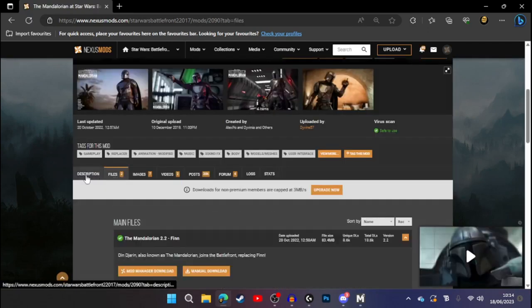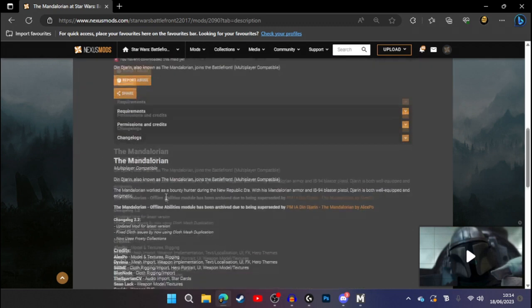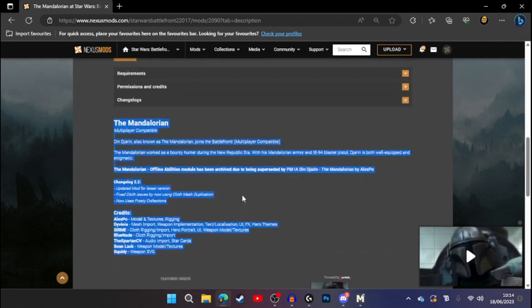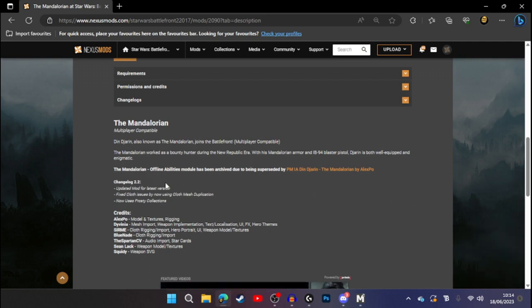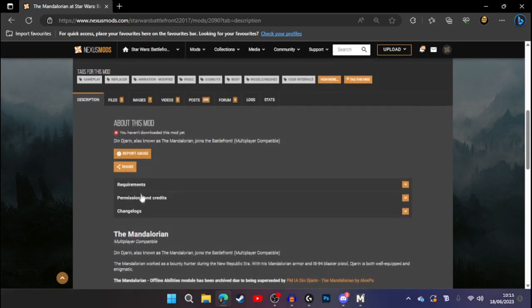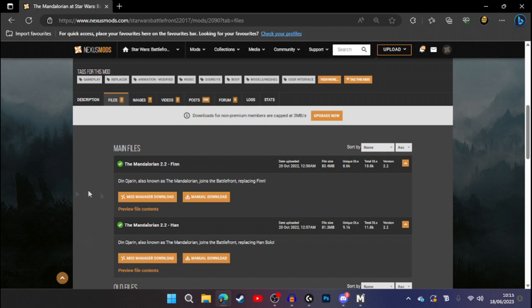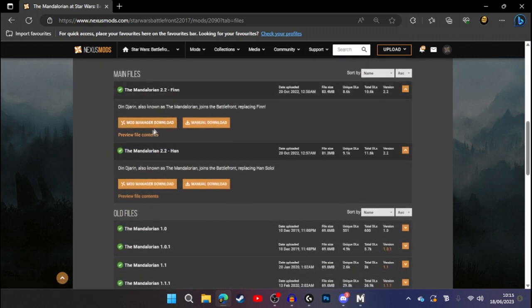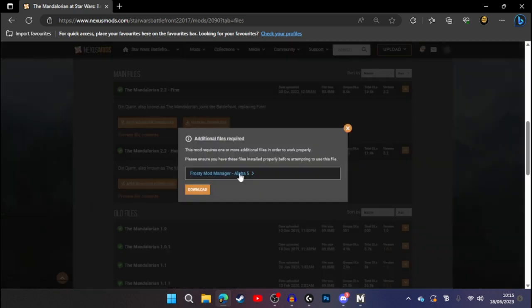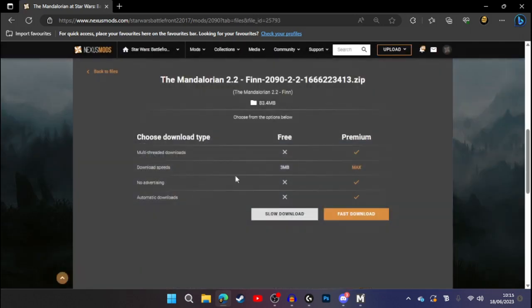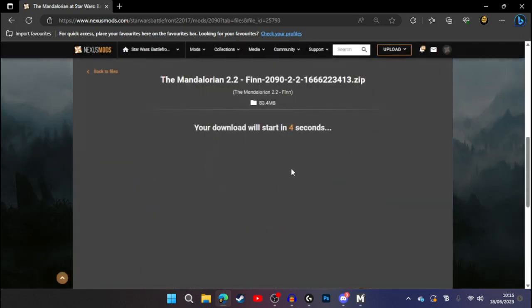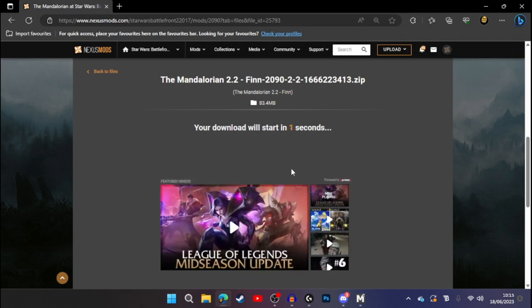Alright, so one thing you want to look at is the description. Make sure you look at the description before you download the mod, because sometimes it will tell you to download other mods to make it work. There's nothing really here telling me too much. You can go to requirements, but there's nothing really interesting there. So here you can choose who you want to replace. I'm going to choose to replace Finn. Click on manual download, and it will say Frosty Mod Manager Alpha 5. Don't worry, we've downloaded that. So just go ahead and download it. Follow the steps.